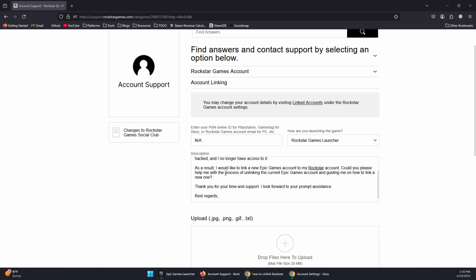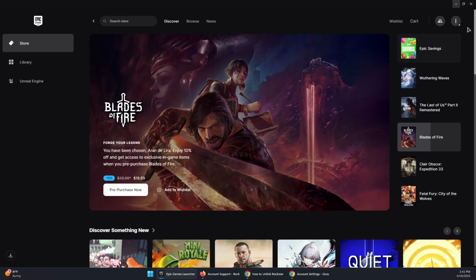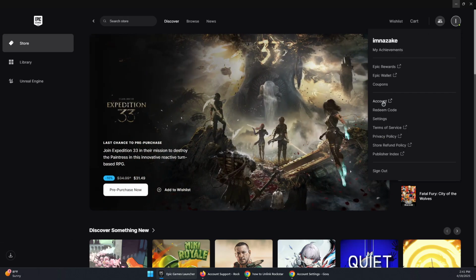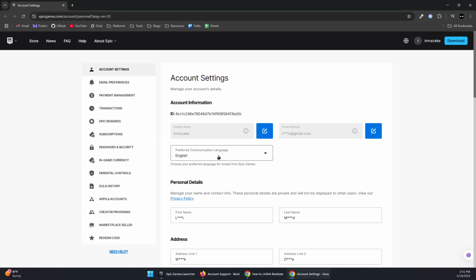So to obtain the Epic Games account ID, you'll simply go to the launcher and then click on your profile logo or icon here, and then click account, and it should open an account settings page, and you will simply see under account information this ID.